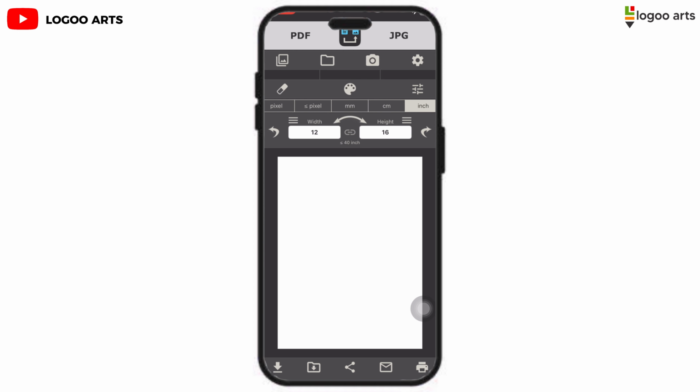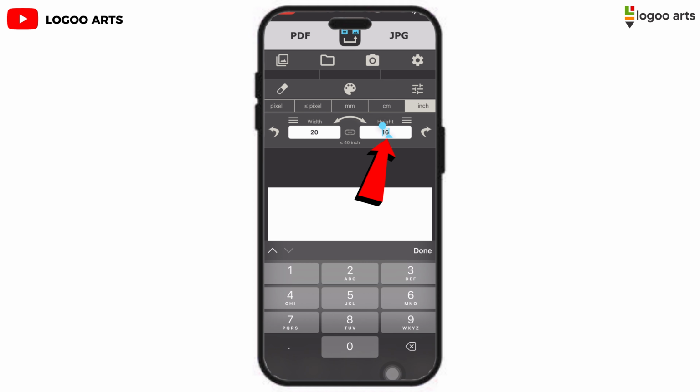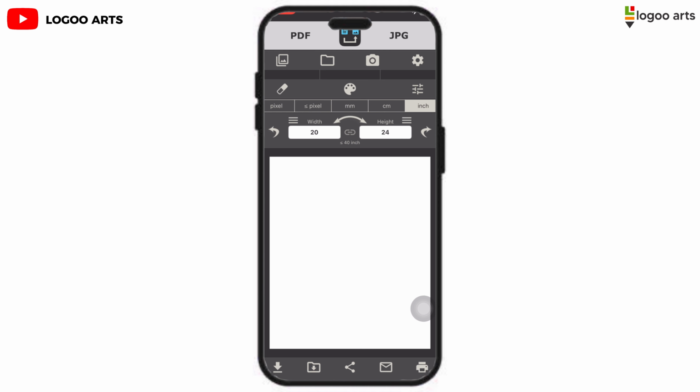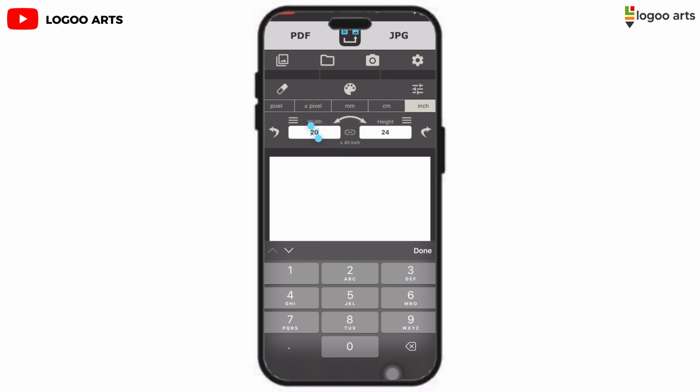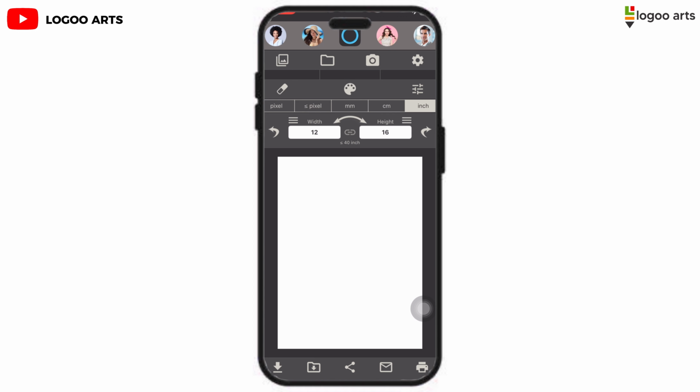You can equally change these numbers. You can make the width 20, then the height like 24. Then clear, you see the paper size has become bigger. Do you understand? But we are going to use 12 by 16 for this tutorial. So 12, then the height is also 16. You can see the interface has changed, the paper size has changed.